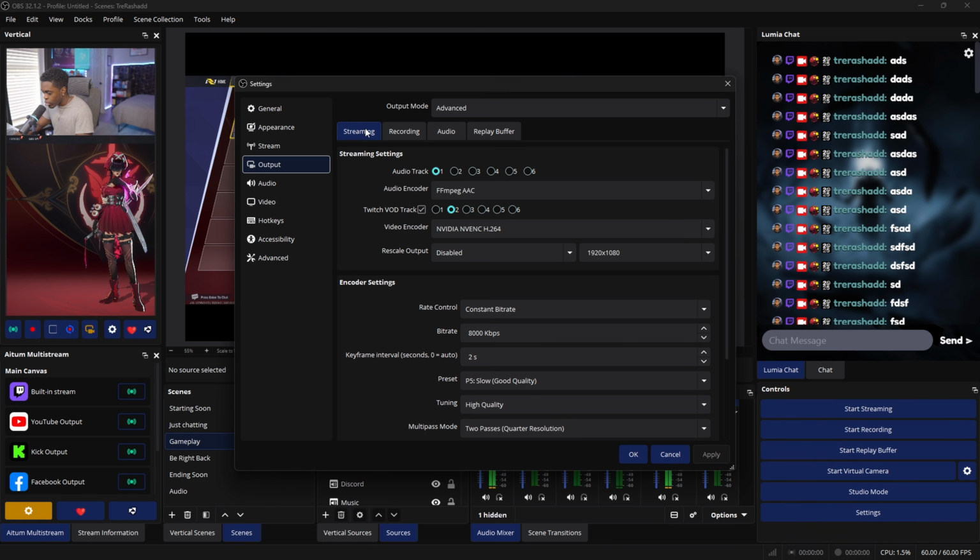You want to make sure that you're under the streaming tab. And then for your audio track, you want to make sure you have that set to 1. You want your audio encoder set to FFmpeg AAC. You want to check this box to enable the Twitch VOD track. This is going to allow you to put your audio into a separate track, so that you can control exactly what goes into your VODs.